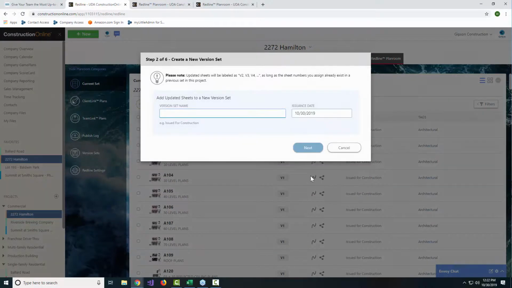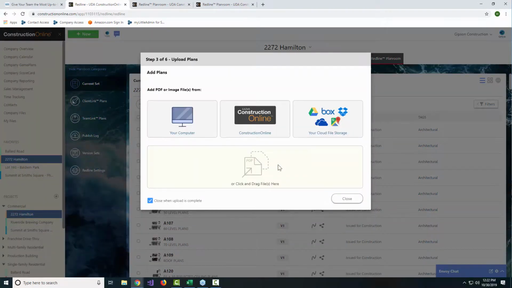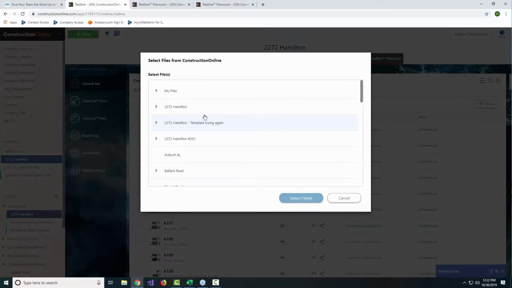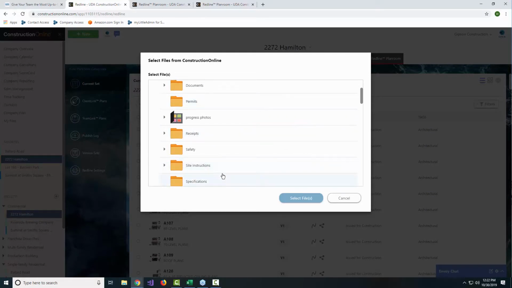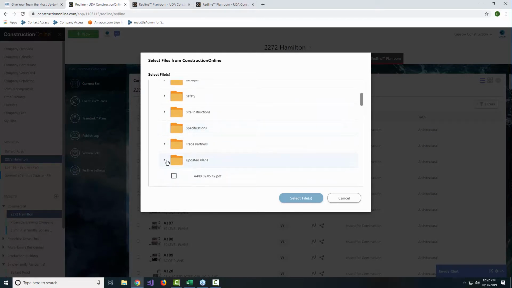In this case, we're just going to say revised set by Holly. So we'll keep it simple today. So we've got a revised set. We'll go ahead and select next. In this case, someone has uploaded those revised sheets for me to Construction Online as part of my project file. So I'm going to go ahead and import those into the plan room.